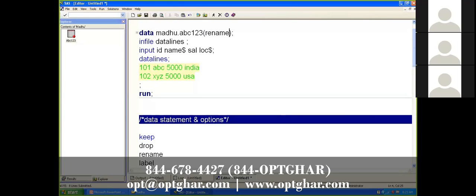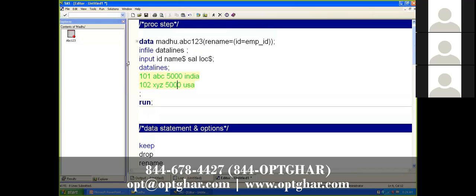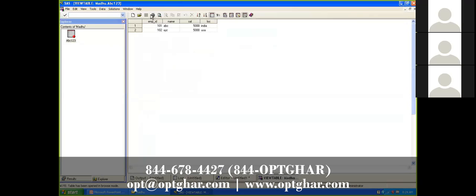What is the rename? Rename is useful to rename your column names. It renames the variable names. What is the syntax? Rename equal to, open one more bracket. What is your old name? Suppose my old name is ID. What is the new name? Employee underscore ID. Now this particular ID will be renamed as EMP_ID. You can check in the data set. EMP underscore ID. Okay.